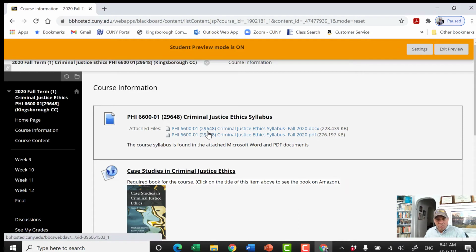If you click on either of these files, one of them is a Word document, the other one is a PDF, an Adobe Acrobat document. Usually everybody can read Adobe Acrobat. Okay, and if you click on one of those, you will see information about the course.